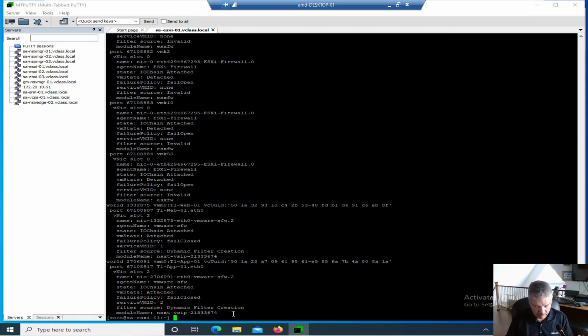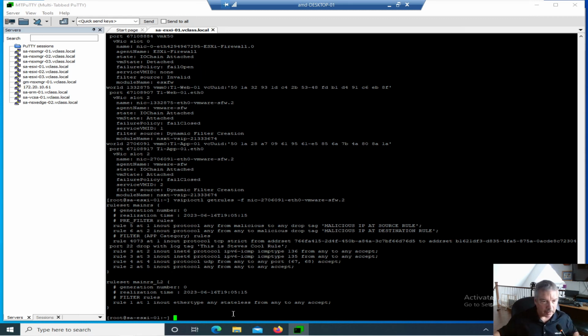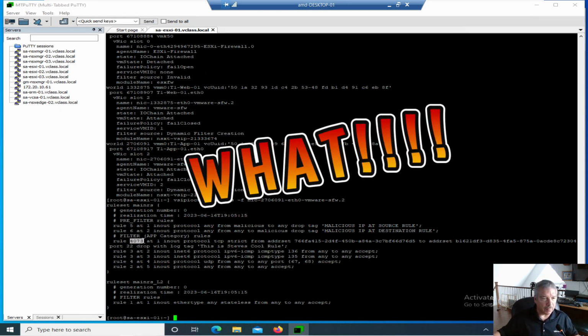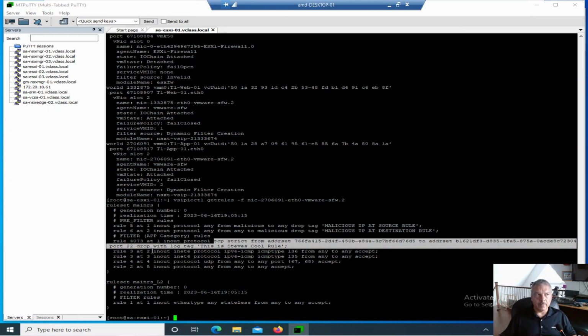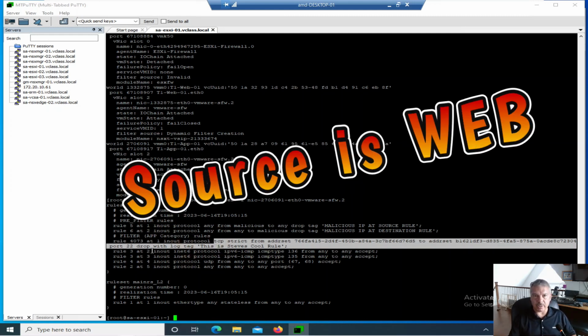So I'm going to type in vsipioctl get rules -f the filter for app. I hit enter, and lo and behold, firewall rule 4073. Again, this address set is blocking port 22. So what's going on there? The rule says source is app, destination is database. Why did it apply this rule on the app VM as well?